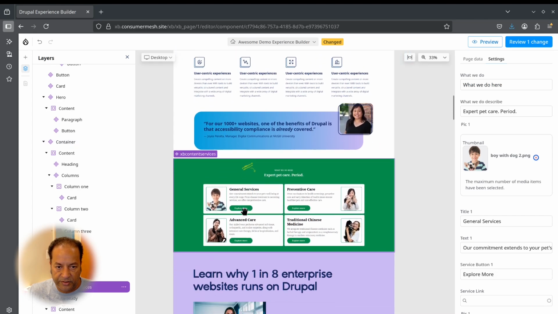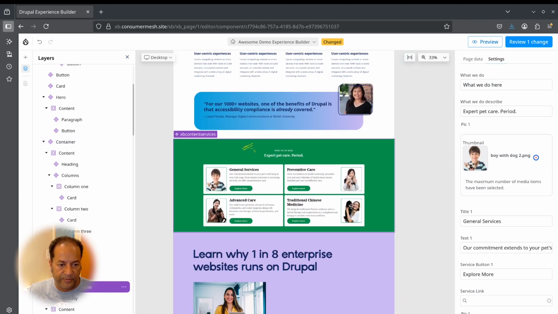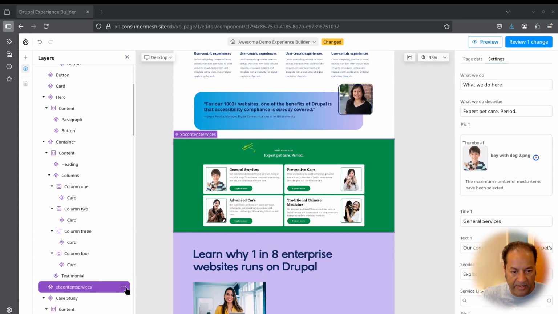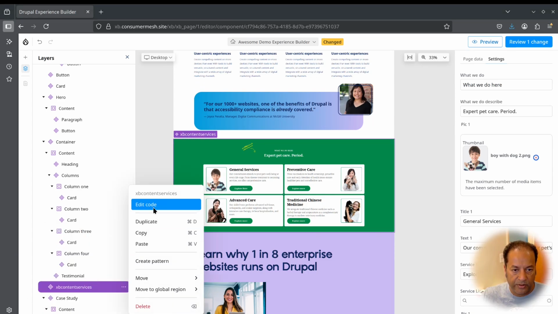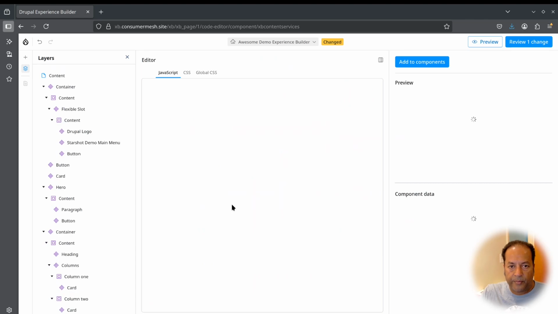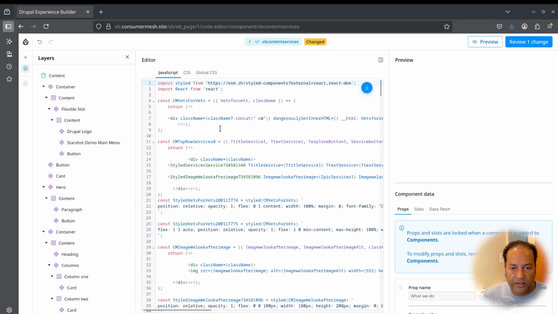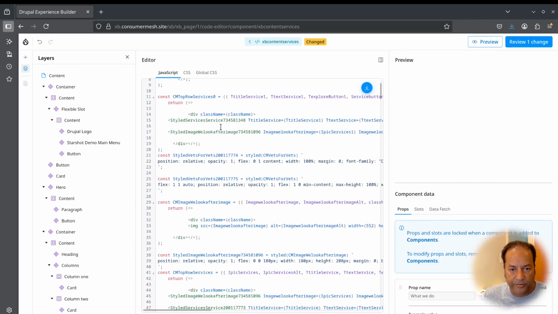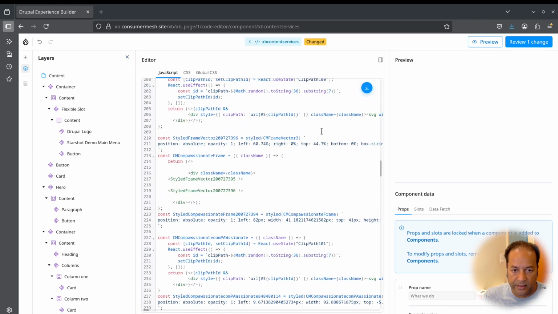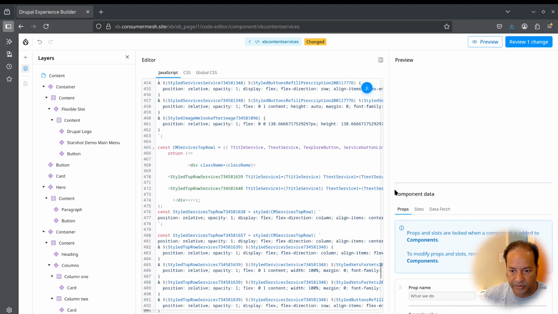This is the component, the "what we do" component. It's called XP Content Services here. Let me edit the component and show you the code. This is all generated code. I had to customize a few things because this is JavaScript and what Consumer Mesh generates is TypeScript. But all of this code was generated and that forms the basis for the component.